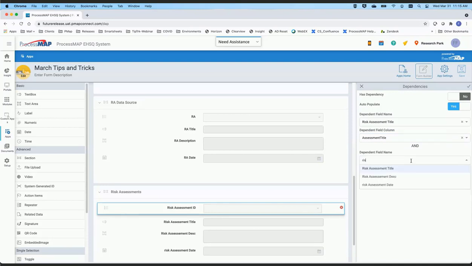I'm going to bring up the risk assessment description. And similar to what I did with the title, I want to have the description in here. And finally, the last one is going to be the date. So it's going to be the risk assessment date. And the column will be the assessment date.